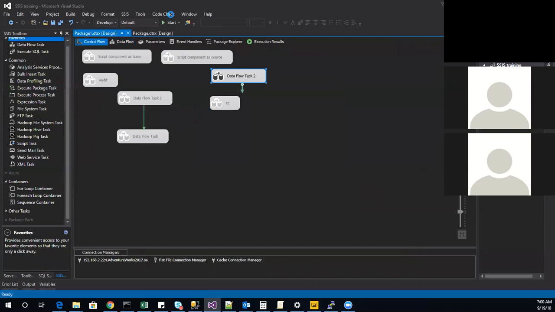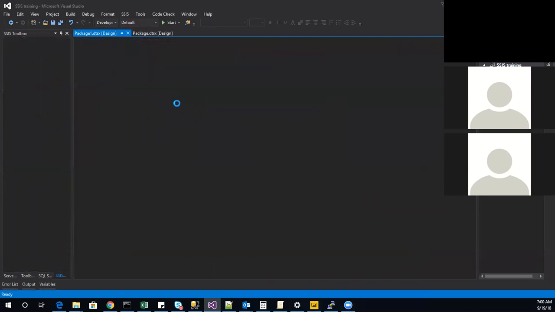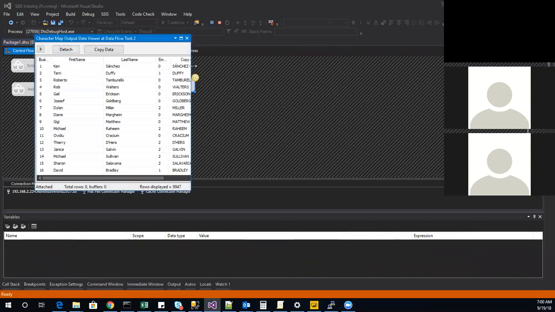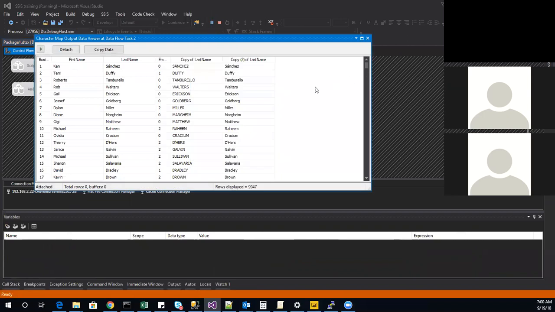Let's execute it. You could see the last name converted into Chinese in one column, that is copy of column 2, copy 2 of last name. Okay, and the Chinese language is also pretty much the same as the English. You don't see any difference. I don't know what exactly happened. But this one is converted into all caps, right? Where you can see it in an uppercase environment.